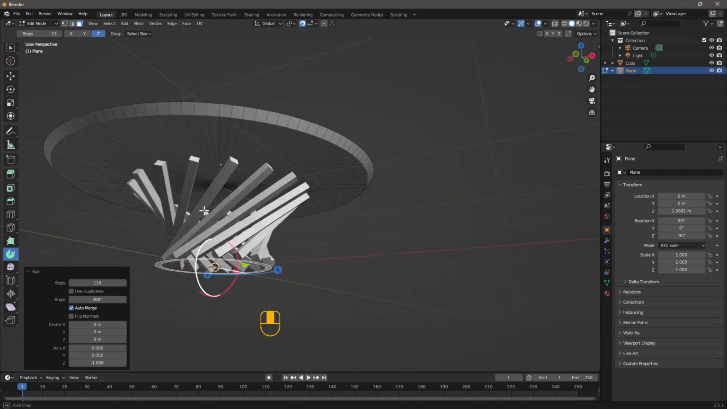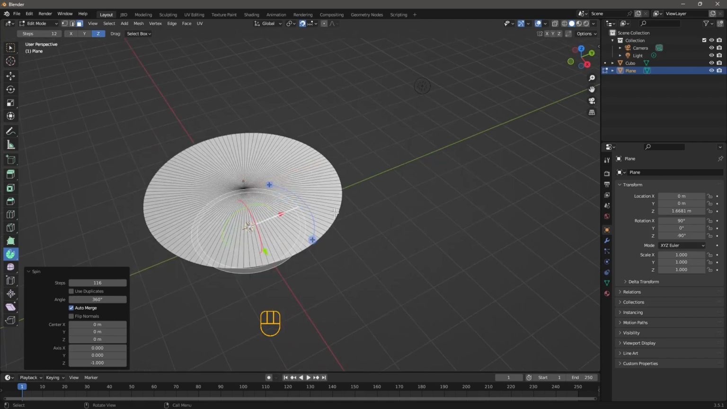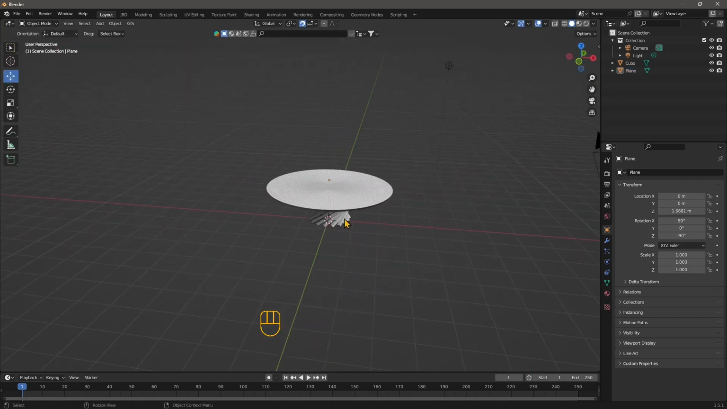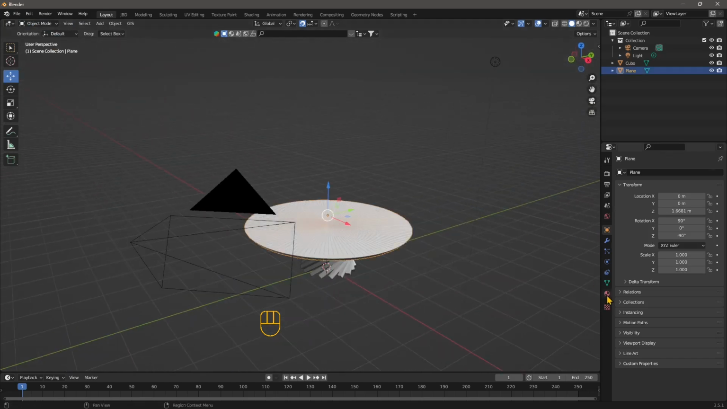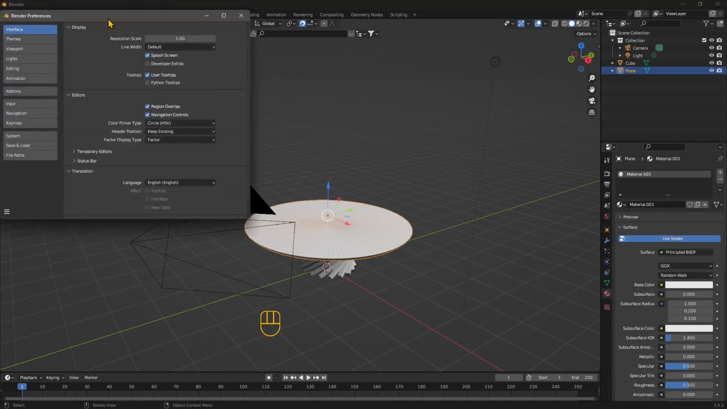So this is one way you can do Revolve or Lathe modifier in Blender. And that's going to be our tabletop. Now, if you want to add glass here, we can go here in the materials, create a new material, and you want to turn on some add-ons for the materials.